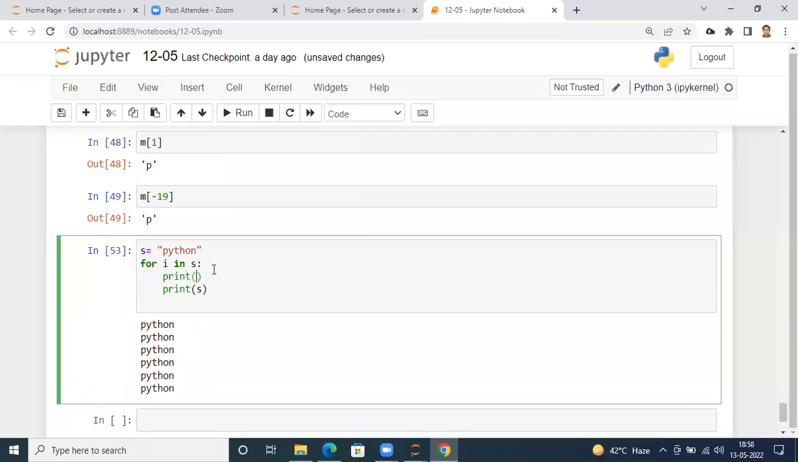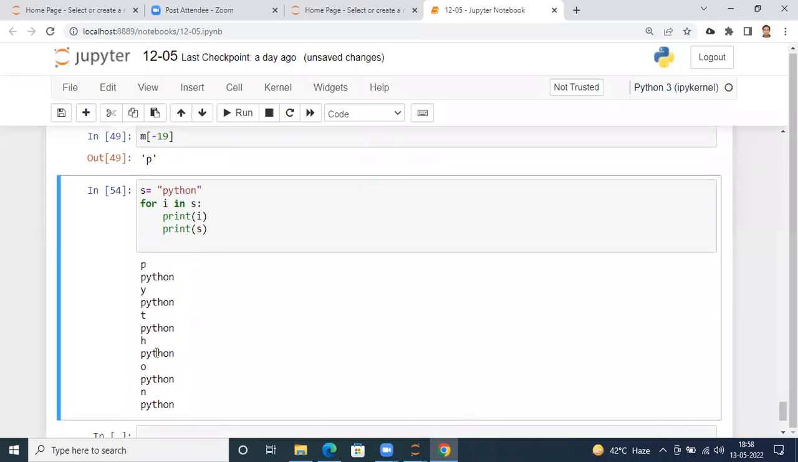If I use print I, again I will get P, then Y, then T, then H. Then if I use this now, I will get P, then Python, Y, then Python. If I execute this, can you observe? So you should understand how it works. I will take one value at a time, because that is a property of an iterable. So you have to think what my requirement is. If I want my Python to be printed 6 times, I pack that Python inside this string, and I will iterate over this S and run that.